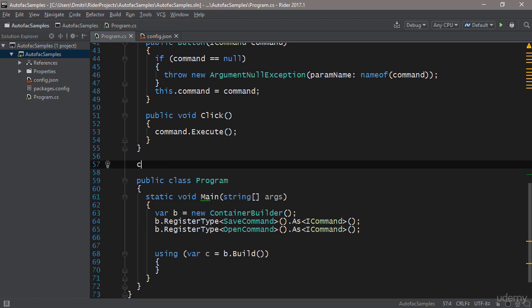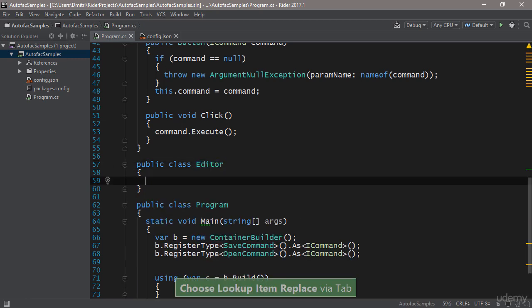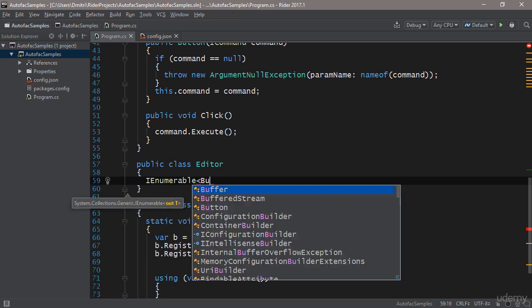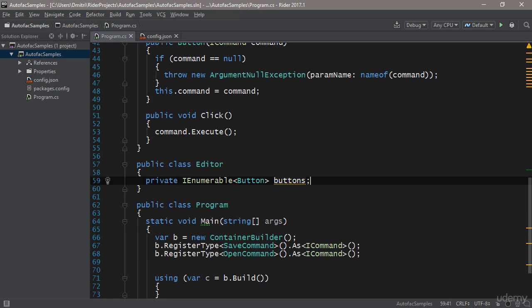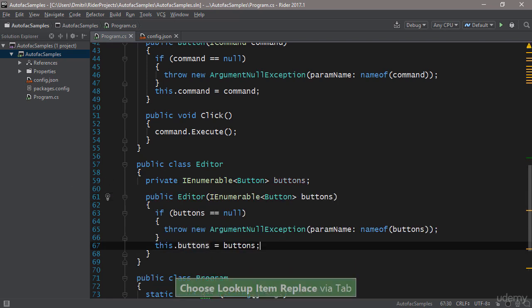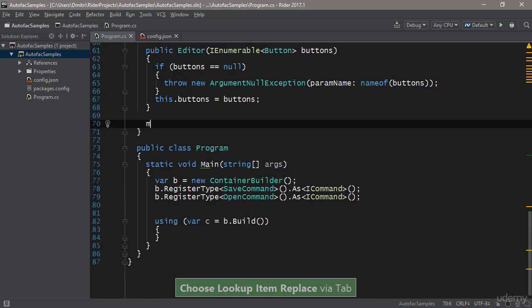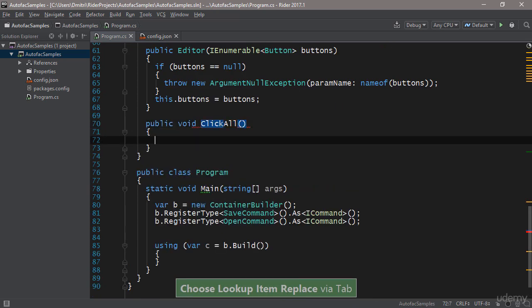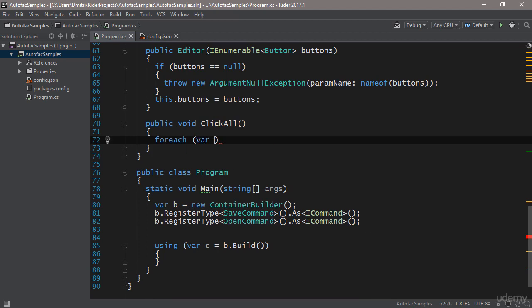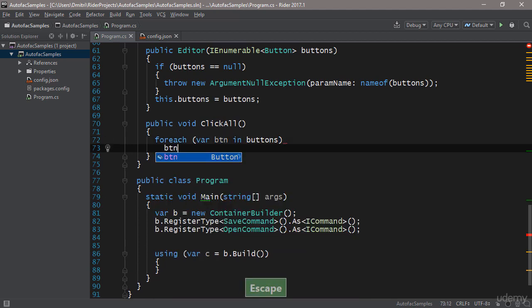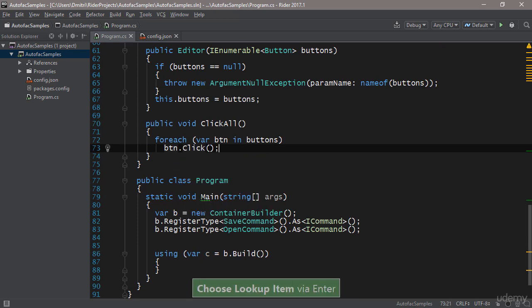So I might go ahead and make a class called Editor. And in here, I would make a field which is an IEnumerable of Button, a bunch of buttons that we're accepting, and once again initialize it in the constructor. And in addition, we'll make a diagnostic method for clicking all the buttons. So we say foreach var btn in buttons, and we simply click each of the buttons like so.